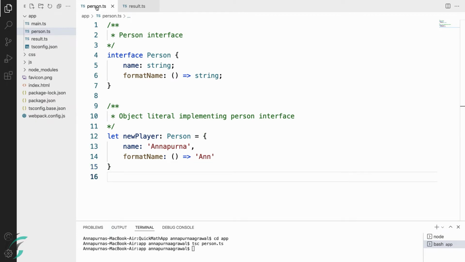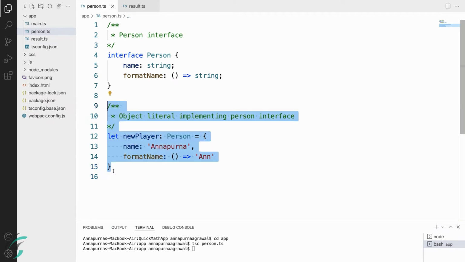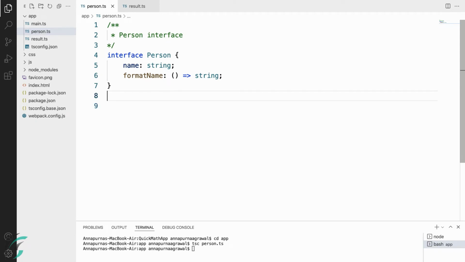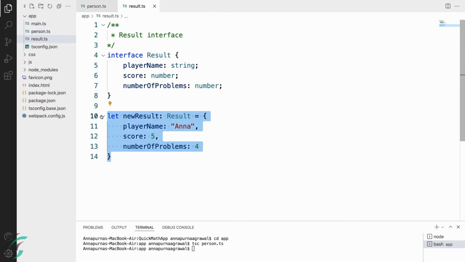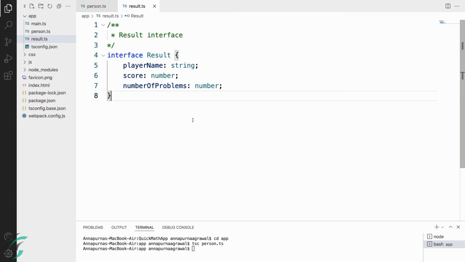We will use this in our demo application. However, we do not need these objects which we have created for our demo app. So I'll remove it from the interface files, from result, as well as from the person file. And now we are good to go. Let us now check out classes in TypeScript and take our demo app a step further.